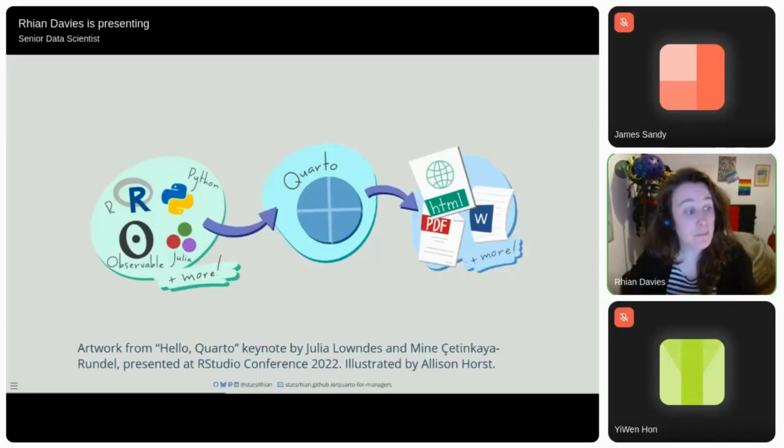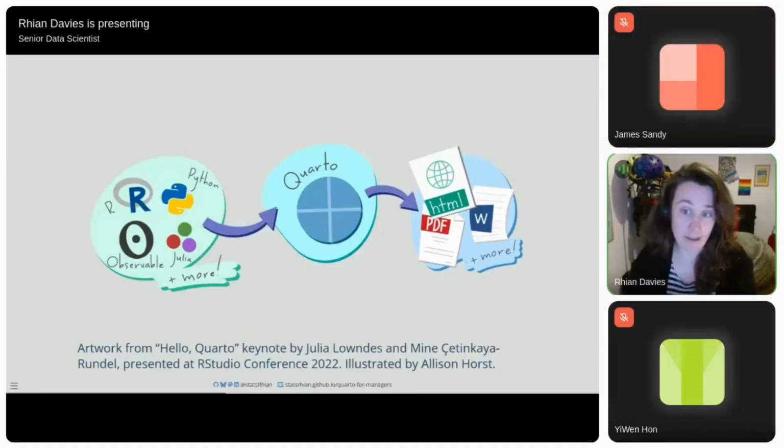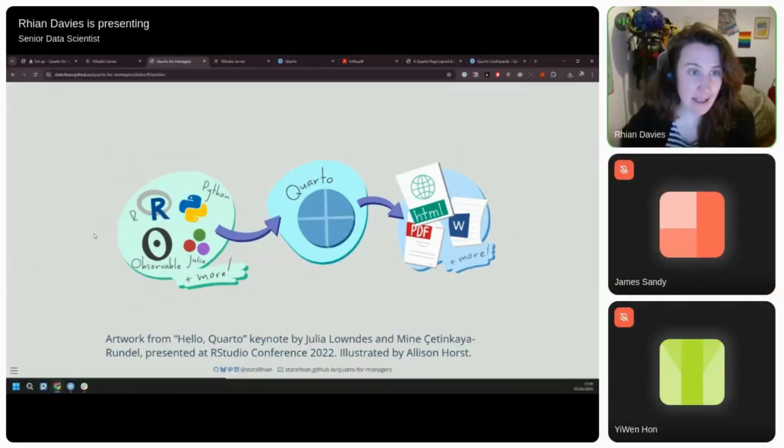So yeah, it allows us to combine text, telling stories, with coding, and that can be R code, Python code, SQL, Julia, so many different programming languages, and we're going to see how they integrate. But basically, we do some coding, we wrap some text around it to tell a story, and then we can get out many different formats. To give you an idea, these slides are actually built in Quarto. So one of the things you can do is you can build presentations in Quarto.